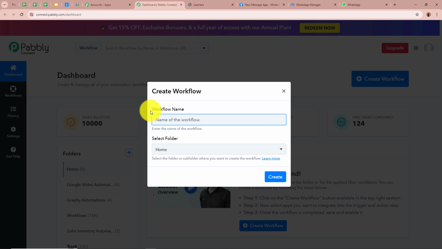Over here, a new dialog box is going to appear, which is asking for a workflow name. So I'm going to give a name to my workflow as Send WhatsApp Notification for New Graphy Learner. So this is the name that I want to give to my workflow. Next, over here, it is asking us to select a folder.